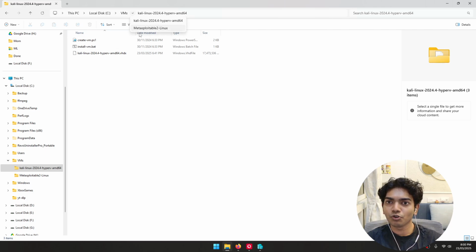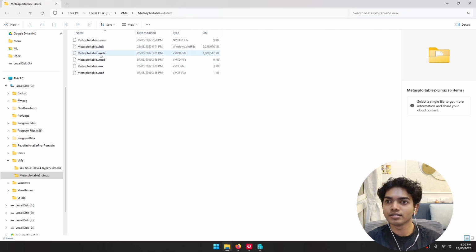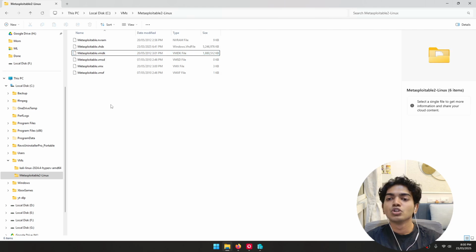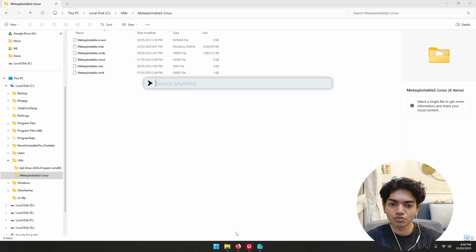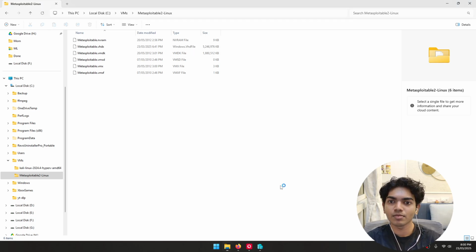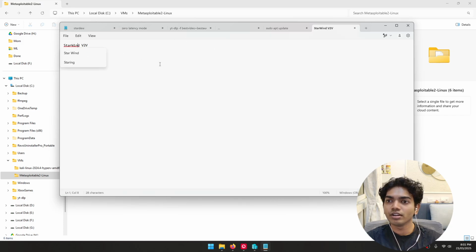By default, what you will get is a VMDK file. A VMDK file is compatible with VMware exclusively. It's not even compatible with VirtualBox. Since in this tutorial we are going to use the hypervisor Hyper-V, we need to convert this .vmdk file to a .vhdx file, which I have already done, but I'll still show it in this tutorial. For this, you're going to need a tool known as Starwind.